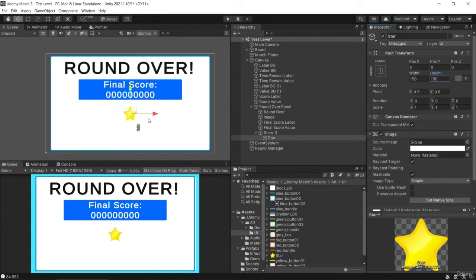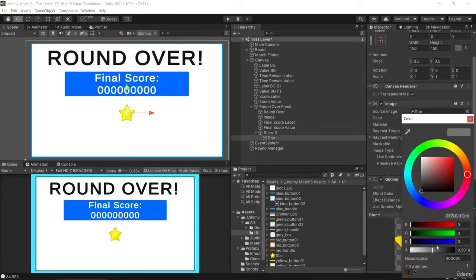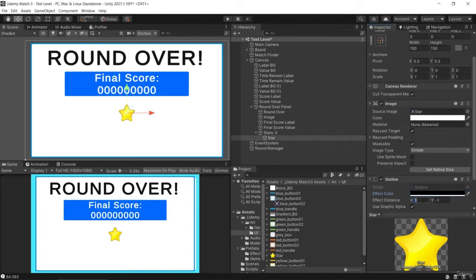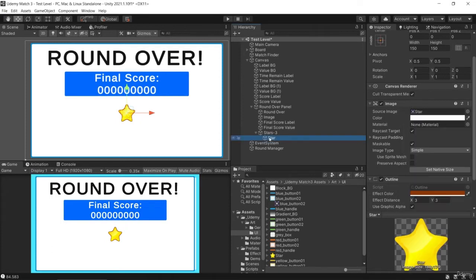I want to make this star stand out a little bit more as well, so I'm going to add an outline to it. We'll make it a, I don't know, 3 by 3 outline. We won't go black with it. We'll go a kind of darker orange color, like so. So it looks a bit nicer. Okay, that star will do. So that one is going to be right in the middle.